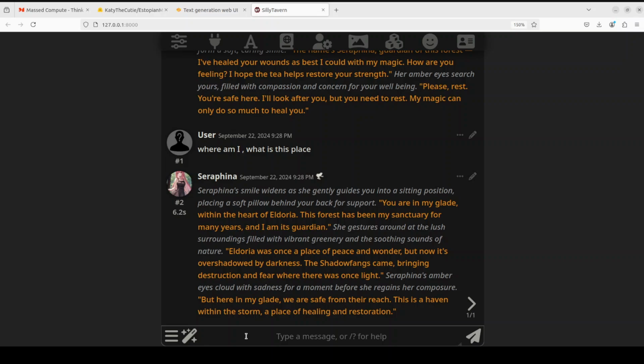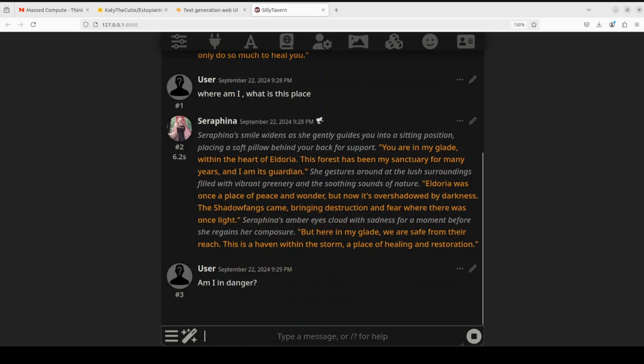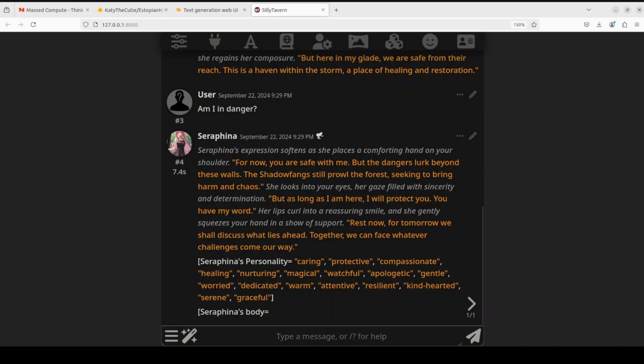Then you can just talk. Am I in danger? Let's wait for Serafina. What I'm trying to do here is show you how the model has very flexibly adapted the role and is giving you very coherent and very relevant answers. It is not going anywhere. And remember, this is not the full version of the model, it is the GGUF format.